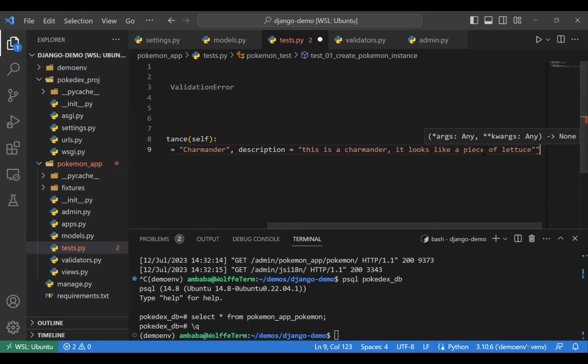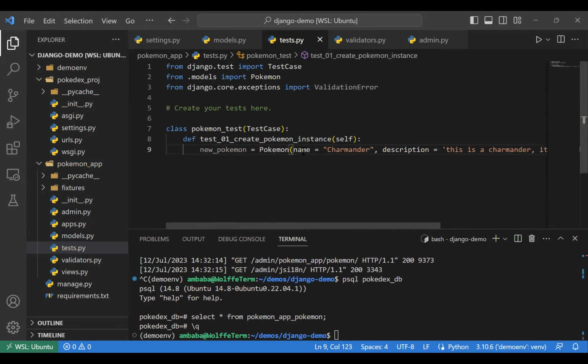And that should be about all we need for our description. Oh, I guess I could probably use single quotes instead of double quotes for it. So we created a new Pokemon. Hooray! Are we done with our test?